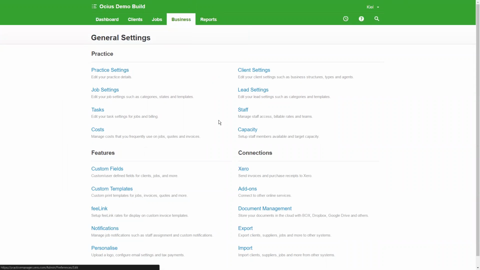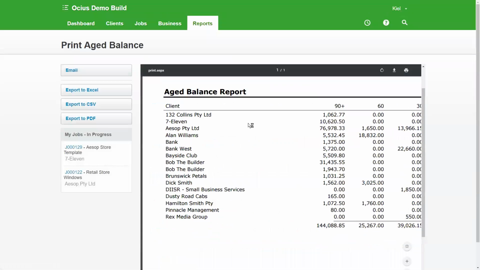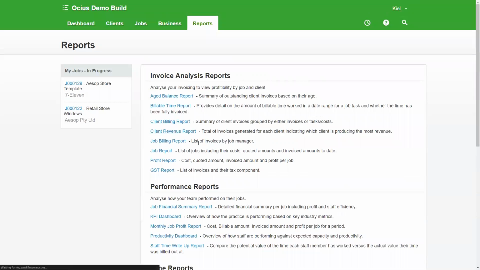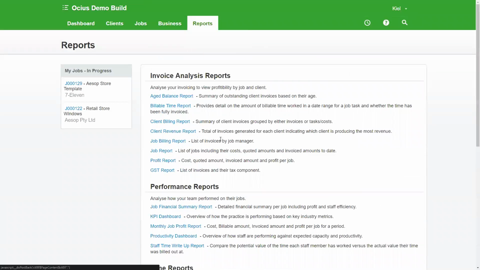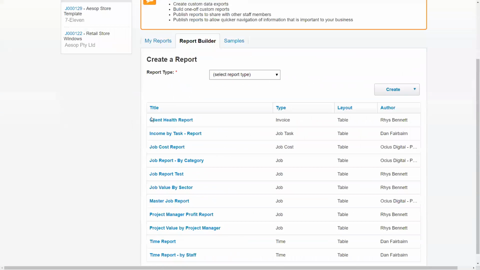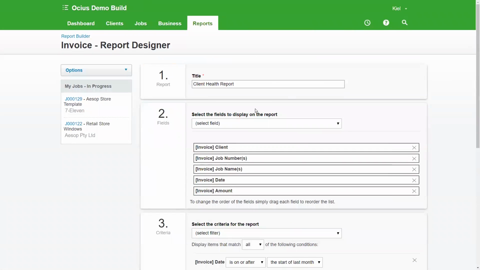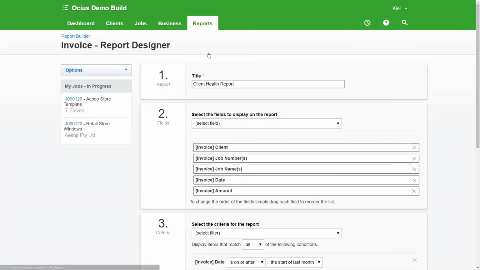Now, as far as your reports are concerned in WorkflowMax, you have a large number of base reports that are generated, created specifically for WorkflowMax itself. So very base reports like this. These base reports are just as they are here, but you can then go into the report builder and actually create reports purely for yourself based on whatever information you would like. So you can see here, for example, there's a client health report that's been created. You can go through and create these pretty much exactly to specifications.